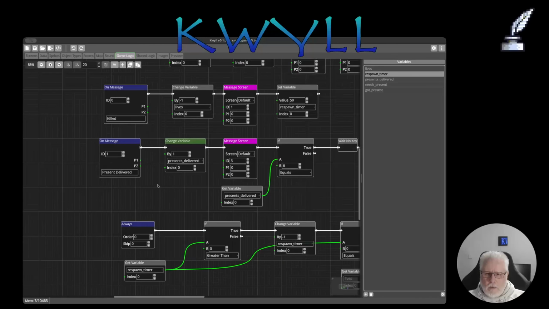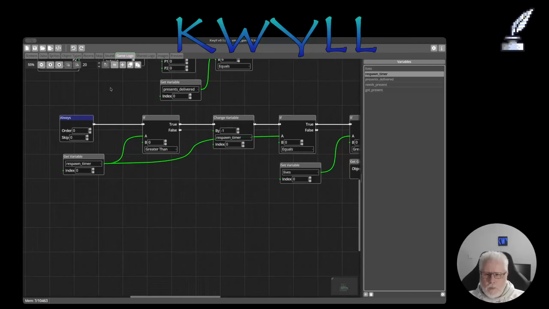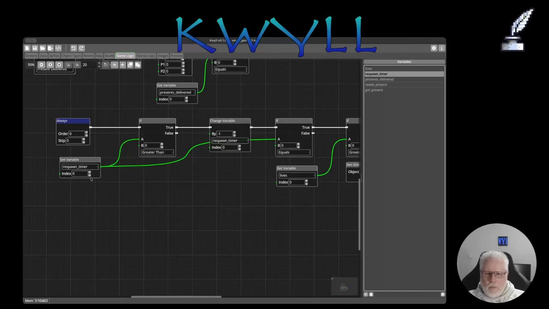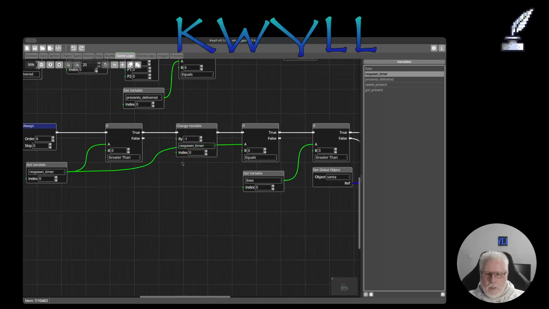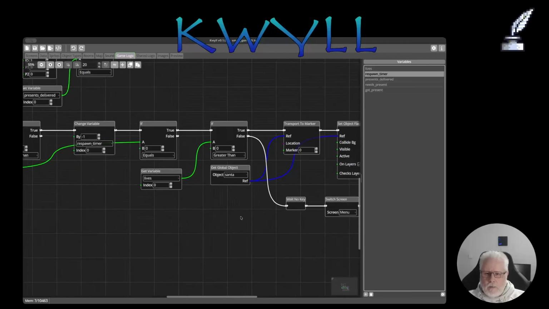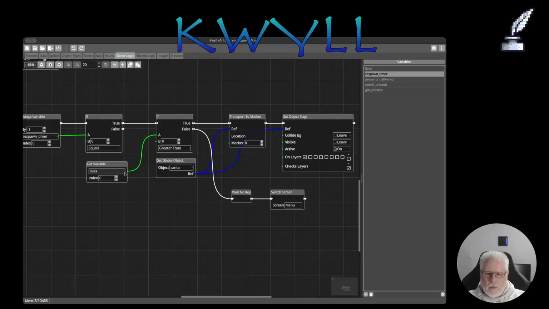Connected to that, we've got this respawn timer logic down here. This is running every frame. If the respawn timer is greater than 0, it will decrease it until it reaches 0. As soon as it reaches 0, it checks to see if Santa has any more lives left. If not, it switches to the menu screen. The game's over. If you have lives left, it transports Santa to marker 0 in the current location.